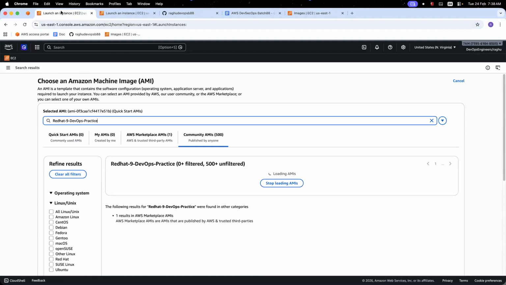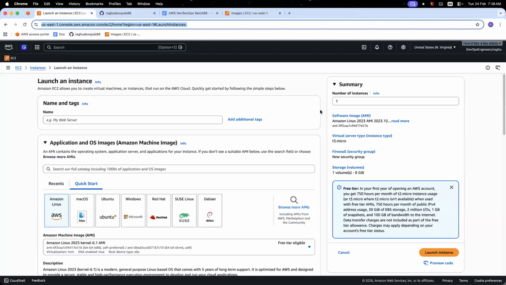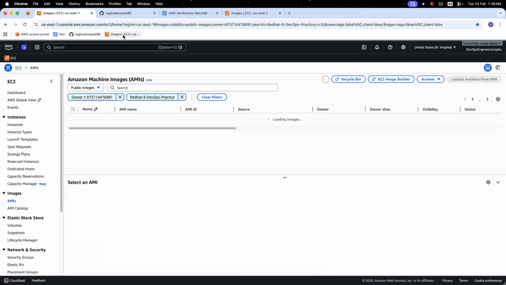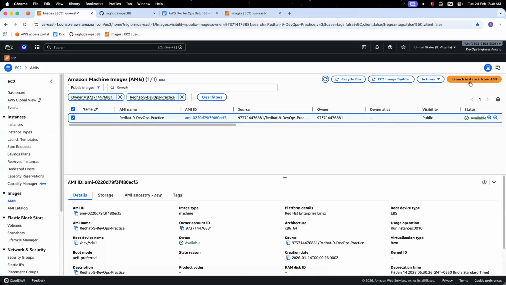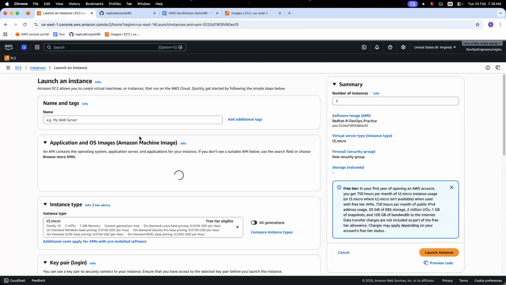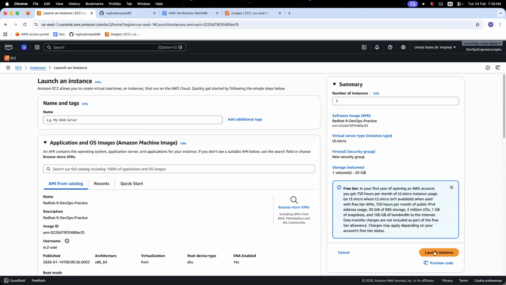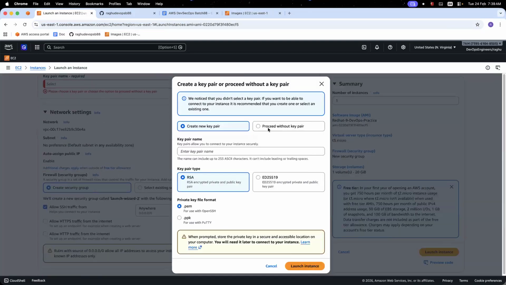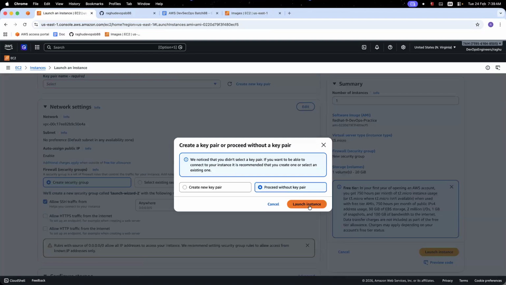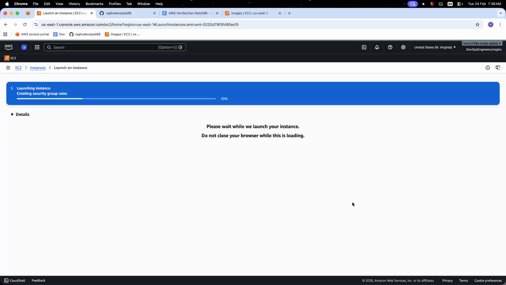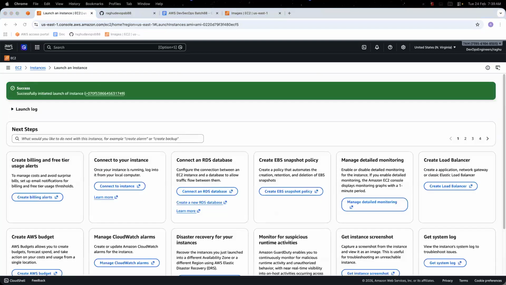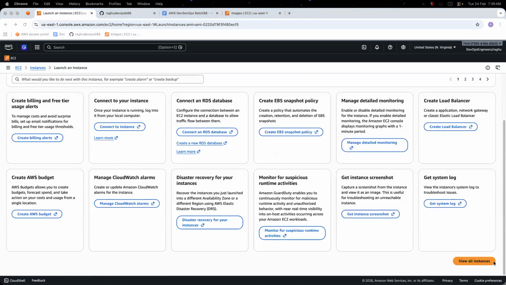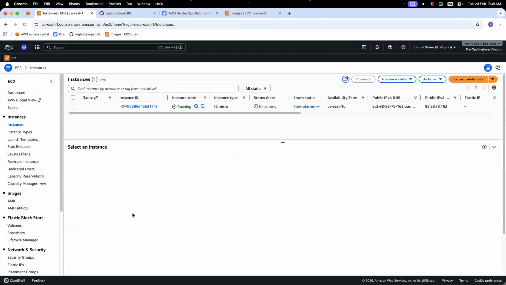Okay, I'm closing this. Coming back here, I will go to launch instance, choose this image, and launch instance from AMI. You just click on launch instance. It will pop up for a key pair. I will choose don't create any key pair, and launch the instance. Give it a minute and it will be up and running.